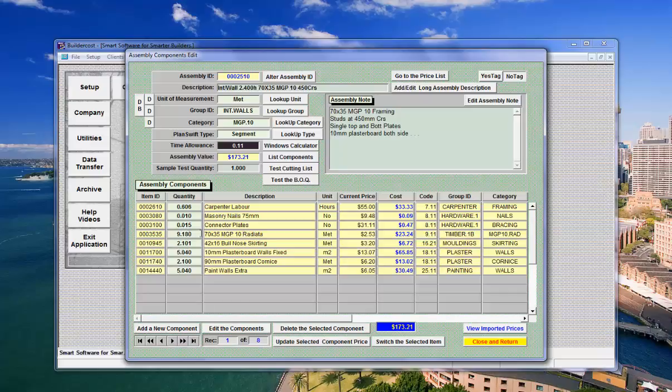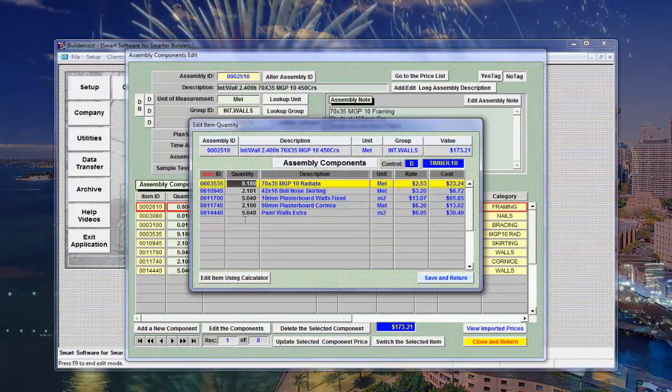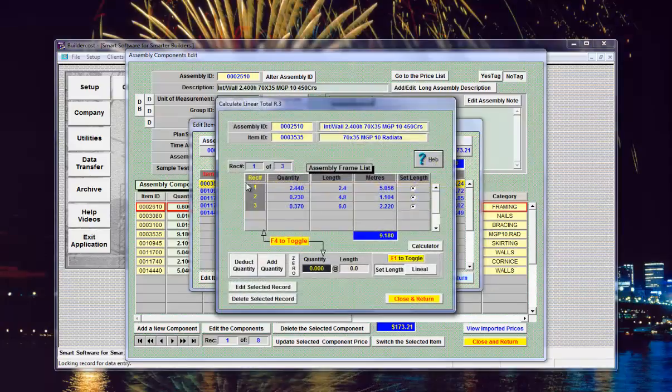Down here we've got MGP 10 studs, so if I double click on that and double click here, the whole wall is out of this MGP 10, so these are the studs. I want 2.44 studs at 2.4 metres. I want noggin in 4.8 metre length, so that equates to 0.23 of a length, and so on, and they're the plates.